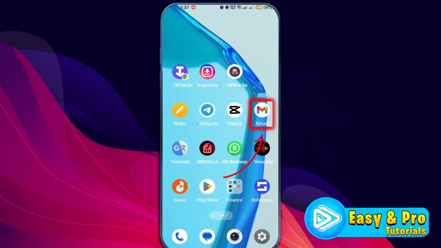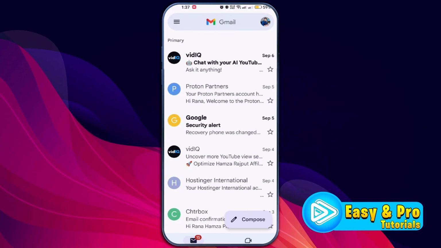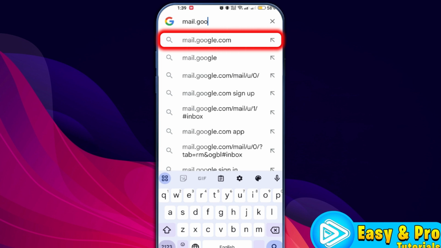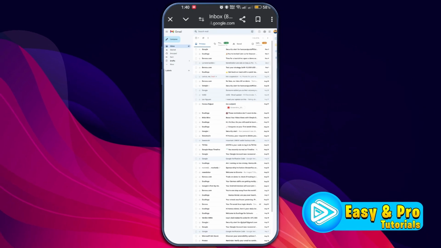From your homepage, if you open up the Gmail app, you will find only this handful of options. But to do advanced settings on Gmail, we have to close it and simply open Google and search for mail.google.com. Search it. It will show this type of dashboard.